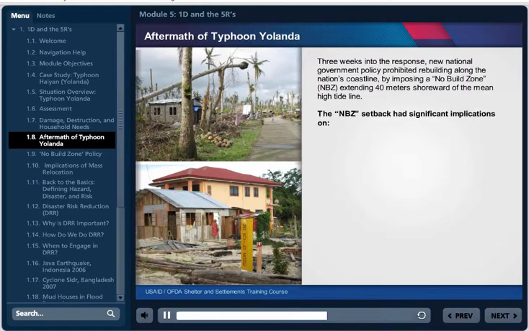The NBZ setback had significant implications on current and future response, recovery, and development activities, given that nearly 9 million people were living in no-build coastal zones throughout the country at the time of the typhoon and could be subject to relocation.